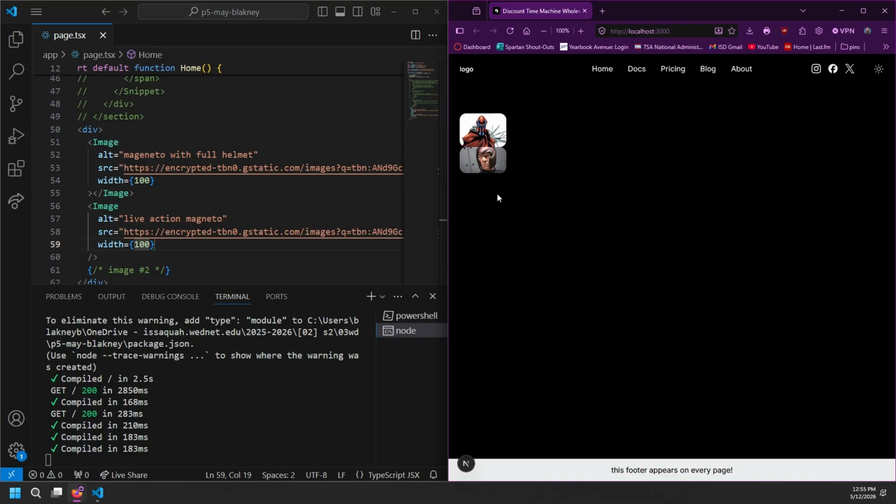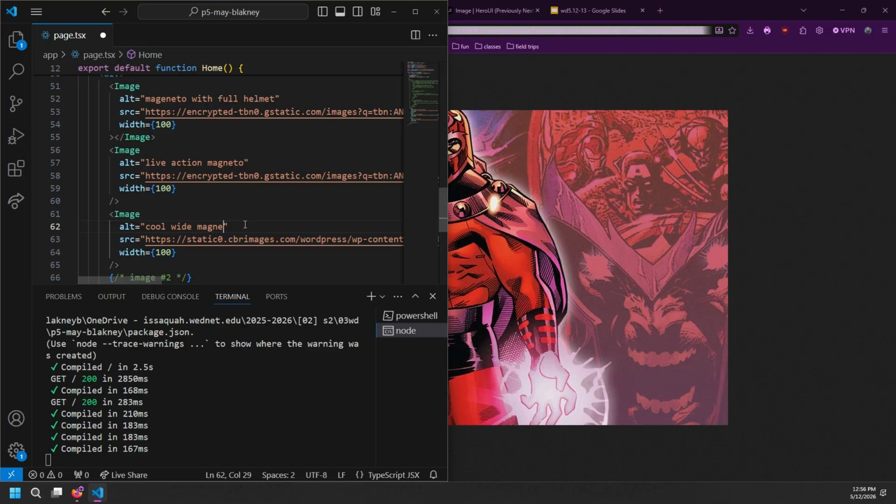Now I have 2 Magnetos, but all I need to do is change my source to my third one right here, which is Comics Magneto with this hero type image. So I changed my source because I'm working backwards from bottom to top. Control V, and I'll change my alt text from live action Magneto to cool wide Magneto or something like that. Whatever, that's Magneto. Okay, Control S. Now when I go back to my output, I've got a new version right here.